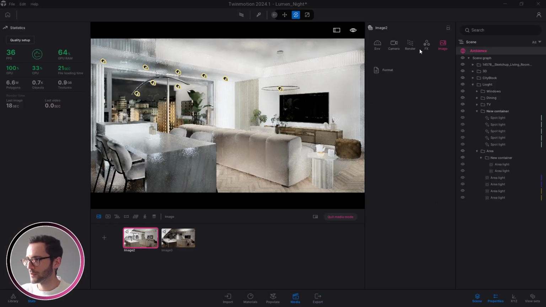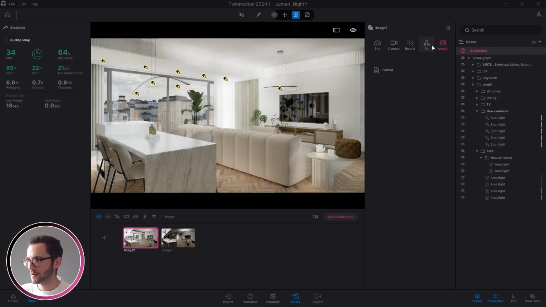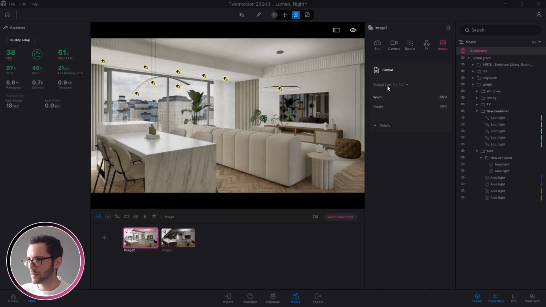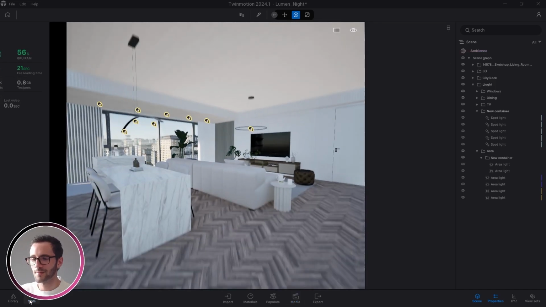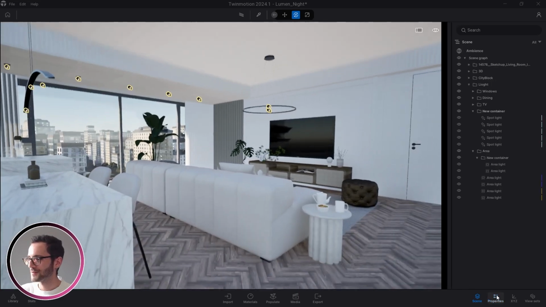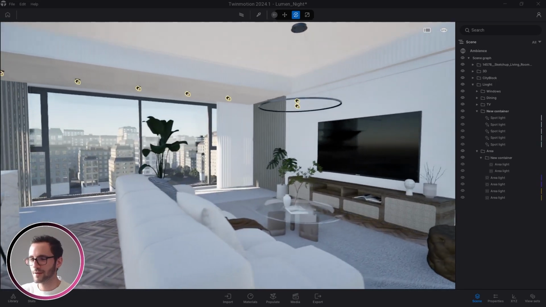And of course, I'm also exporting this image with the 4K resolution, and the final render will be displayed once I turn my camera and my video off.